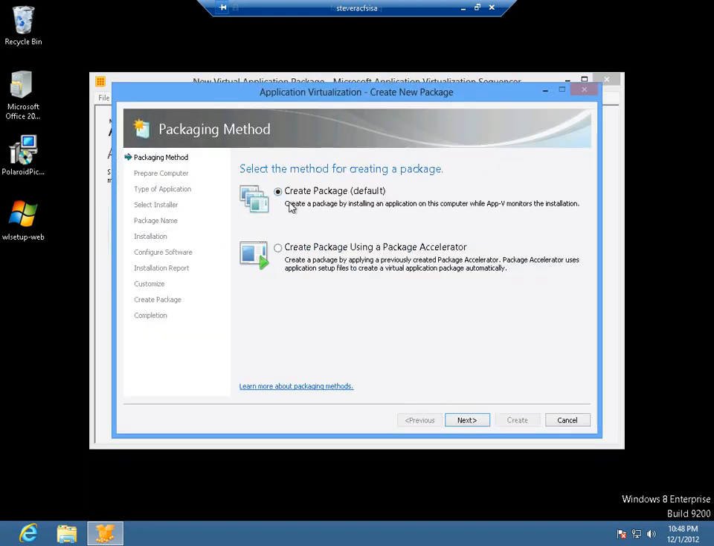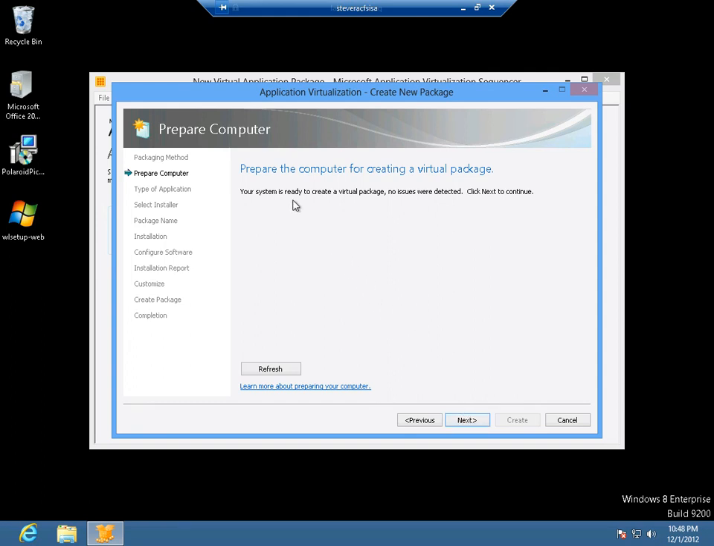And I have the ability to create a package or create a package using that package accelerator, which is, if I had one of these, I could pull it in and just start to use that. So I'm going to create it from scratch. And now it's going to look at my system and find out, is there anything on the system that should cause concern? Is there anything you need to do? What you'll see in a minute, I'm going to go back through this, and you're going to see that it'll warn me about a few things, so I'll show you that in a minute.